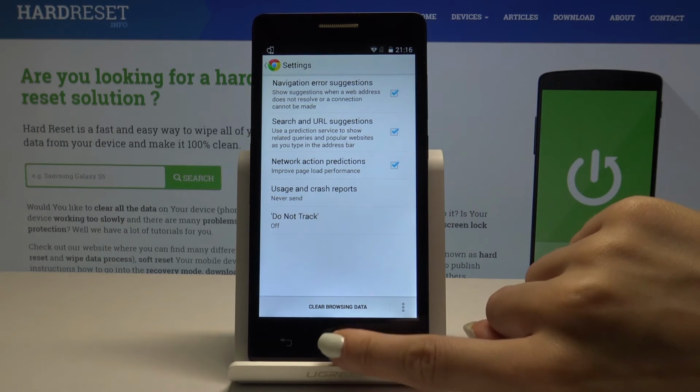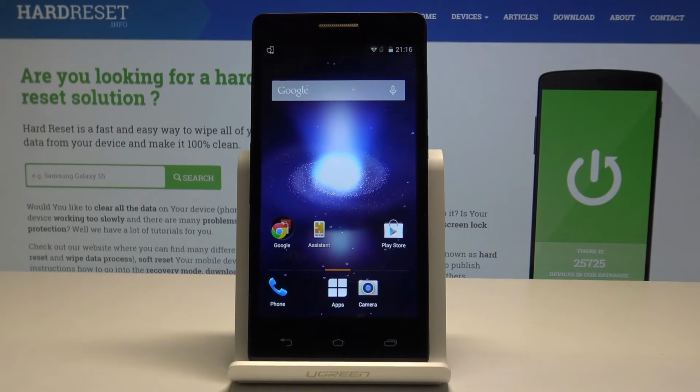This is how you can clear browsing data. It can be performed pretty quickly, so you can do it whenever you need to.